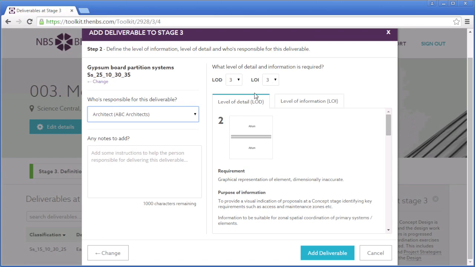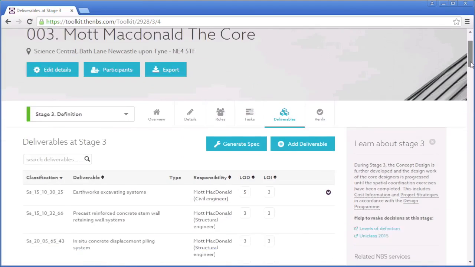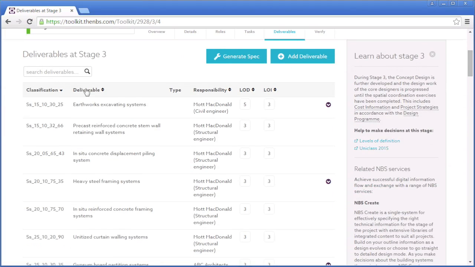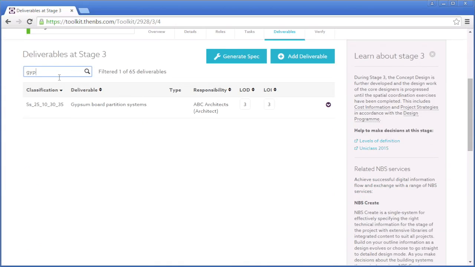There is also space for notes in this section to help the organisation that the deliverable is assigned to. Once this section is completed, click Add Deliverable. This will now appear in the list and can be edited, deleted or commented on at any point using the icons to the right.